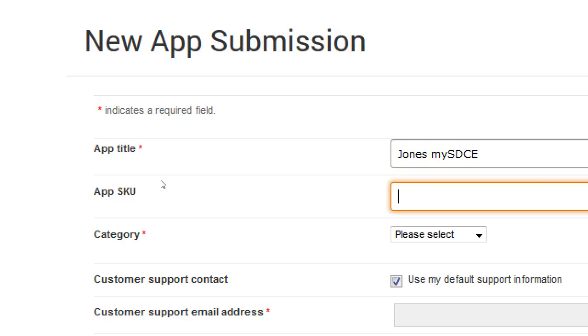App SKU is optional, and this is for you. Because if you are a business owner, you know about the stock keeping unit, which means if I'm a company and I'm selling 5 different kinds of sweaters, each sweater in my inventory system has a certain code number, a stock keeping unit. This is optional, but for your own records, if you're keeping track of the sales of your apps and such, you would put some sort of code here. So let's say this is, I could write something like MSD-01. That's the system that I made up, that this is my app, the MySDCE app version 1.